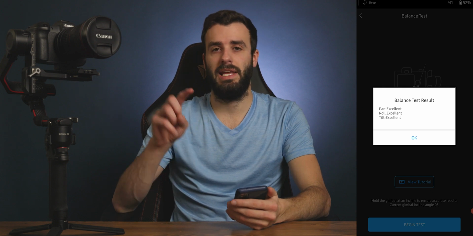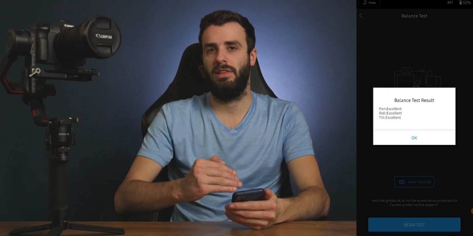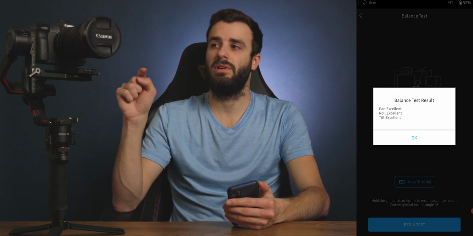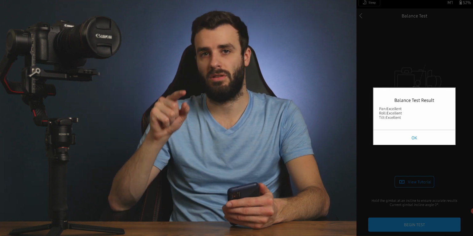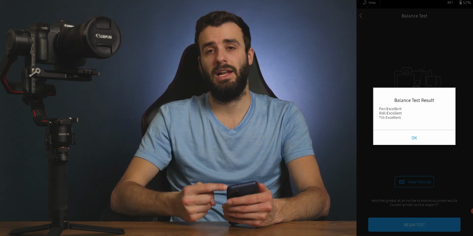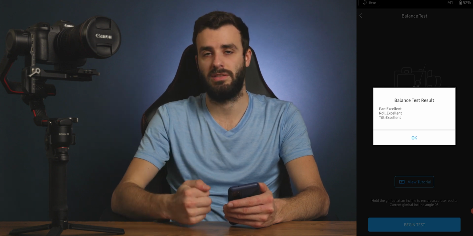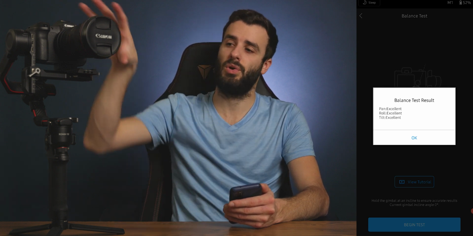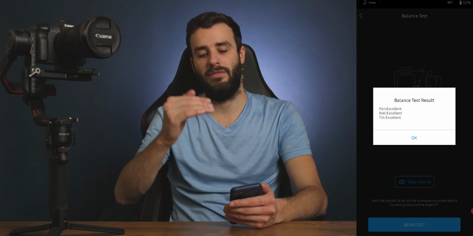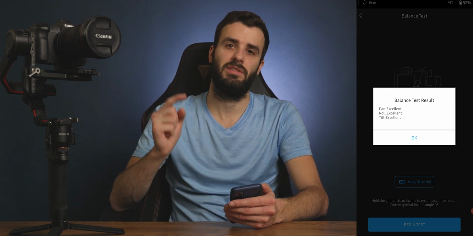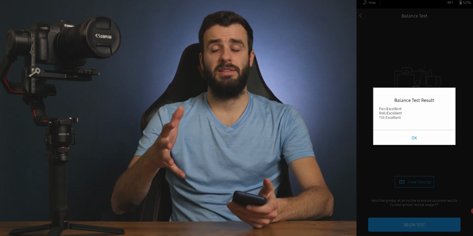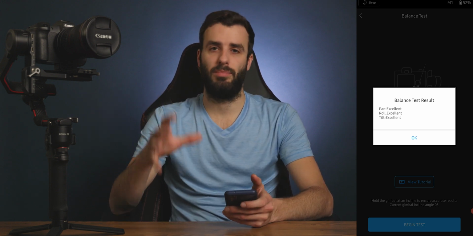So if you didn't get an all excellent on all three of these categories, this could be one of the main reasons why the horizon balance is off. So if you do not get excellent, make sure you rebalance your gimbal to make sure you get this setup. And if you're still getting the horizon tilt after you have excellent balance test results, then we'll go to the next step. The next step is simply a horizon calibration.